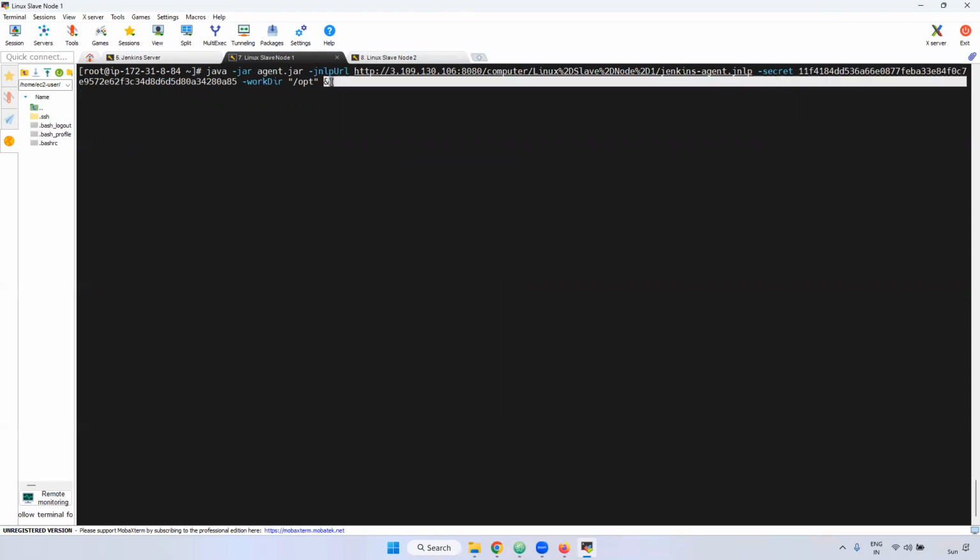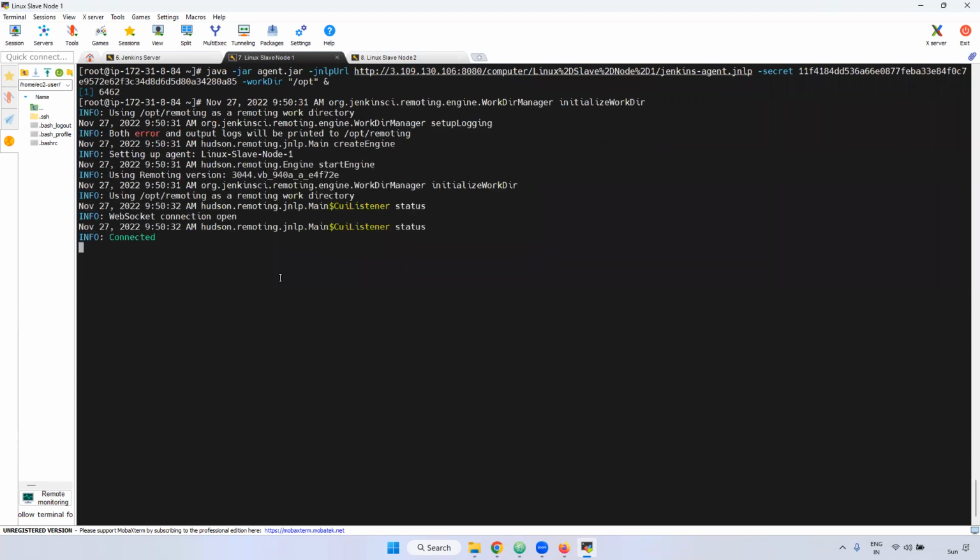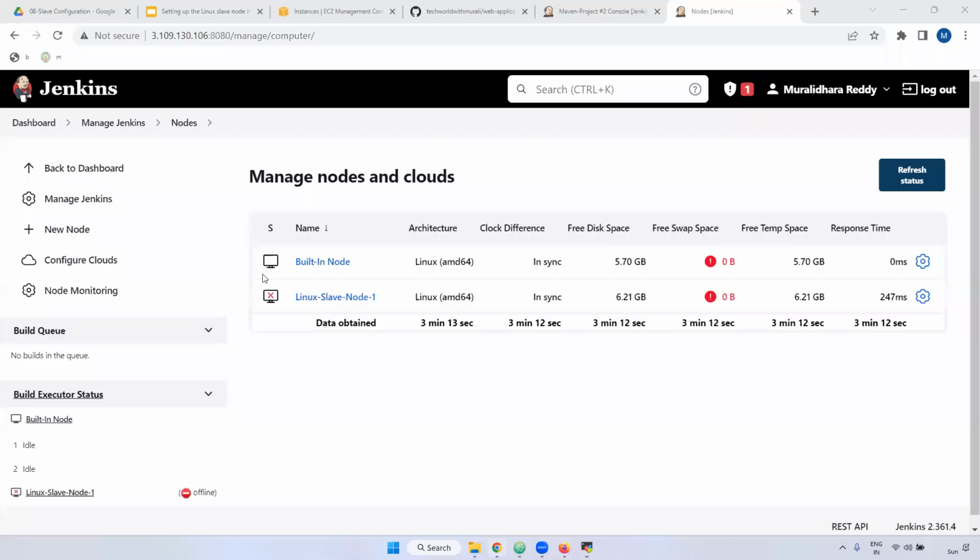It will run in the background. Just enter. Now if you see here, it is connected. Even if I'm refreshing this here, if you see now, the Linux slave node is coming online.